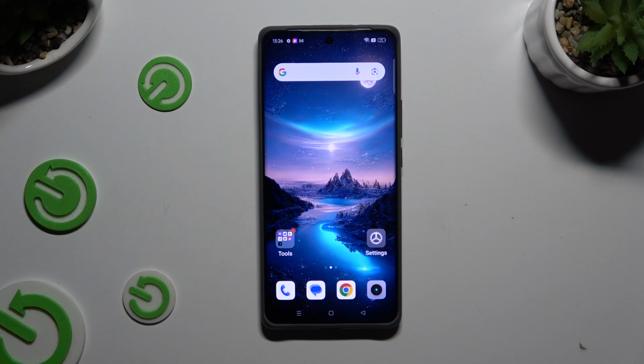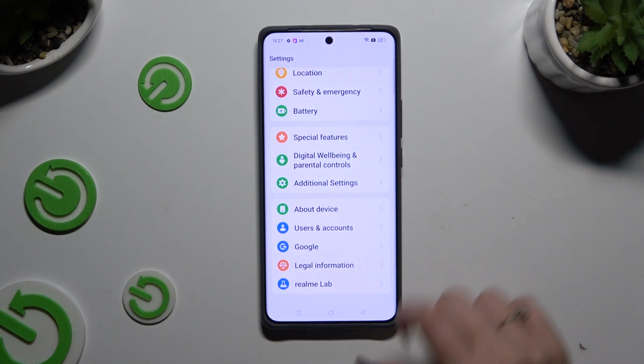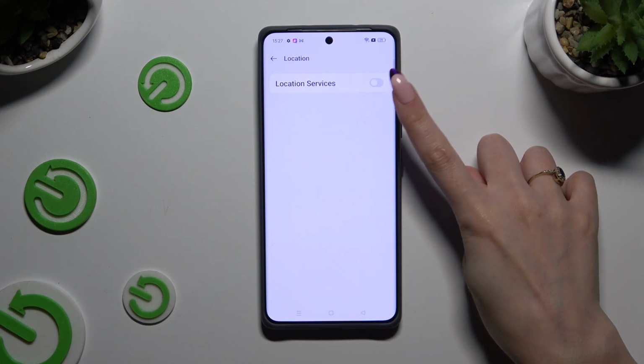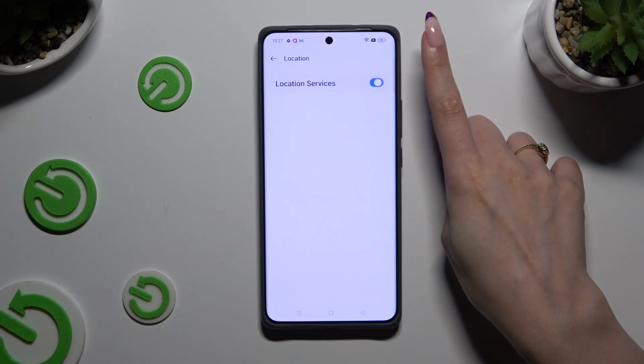If you want to, you can also go into Settings, scroll down and click on Location section. Then manage it thanks to this switcher next to Location Services.